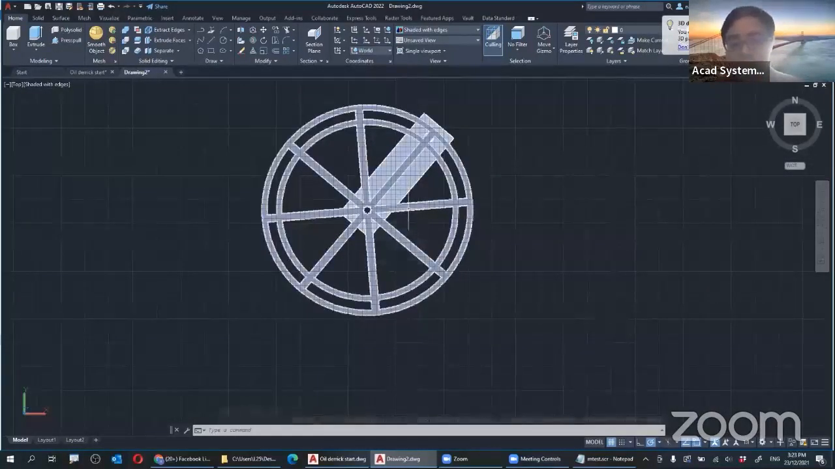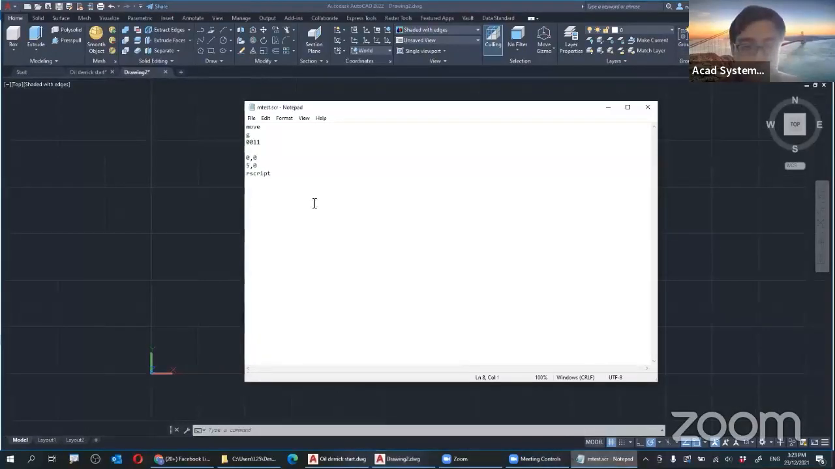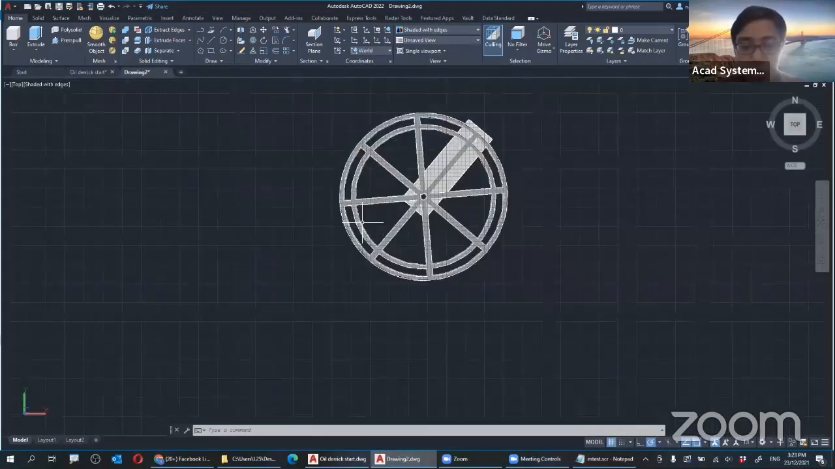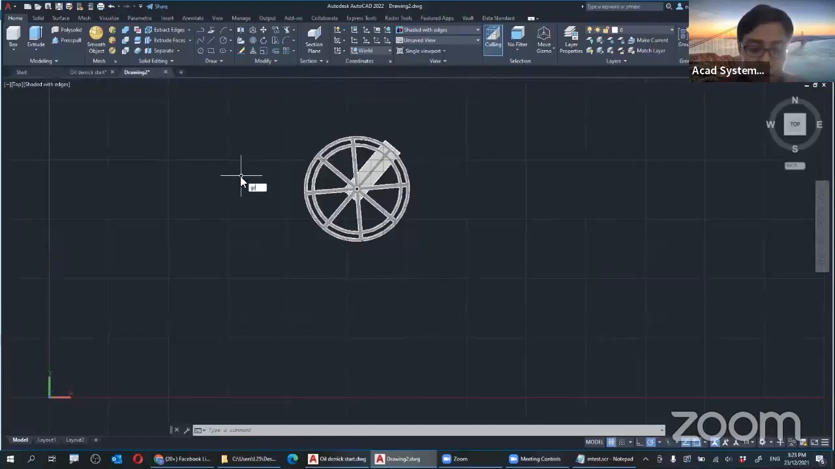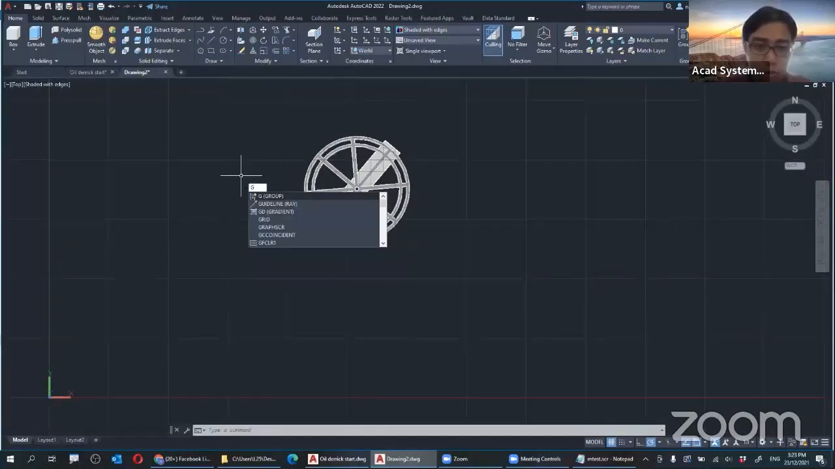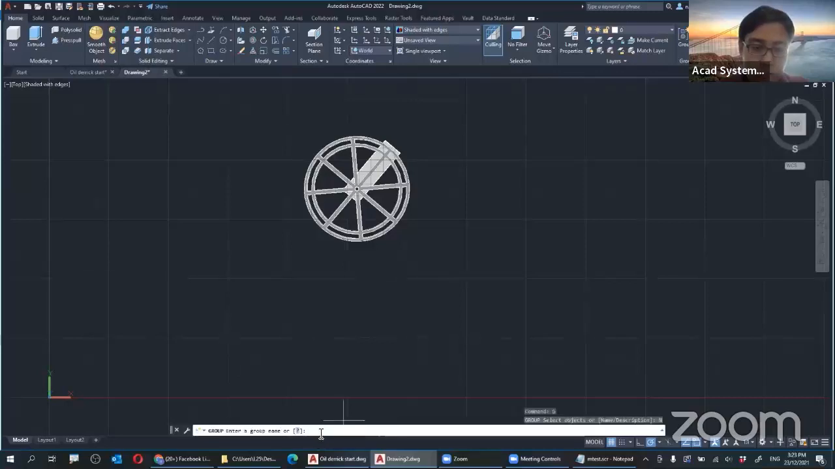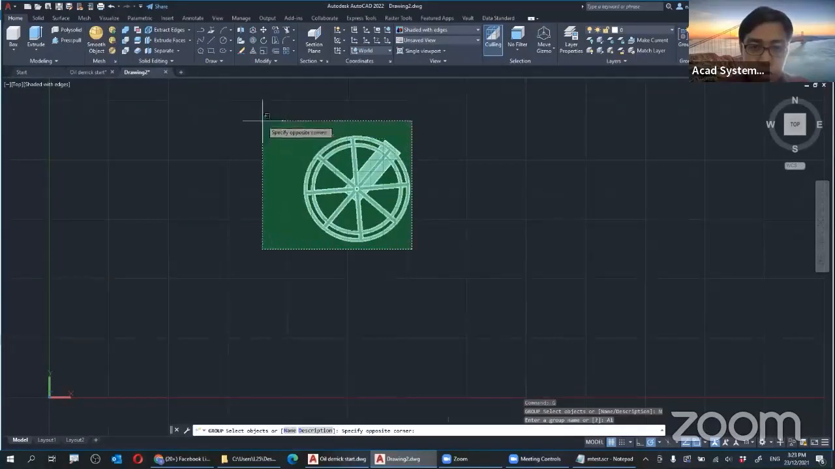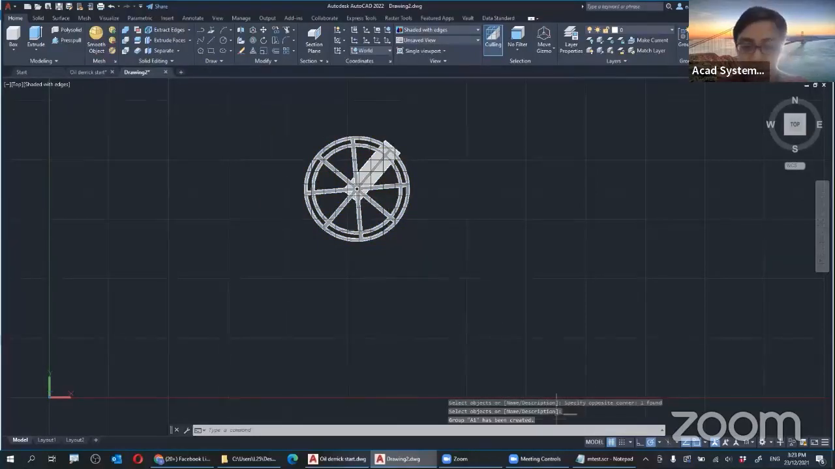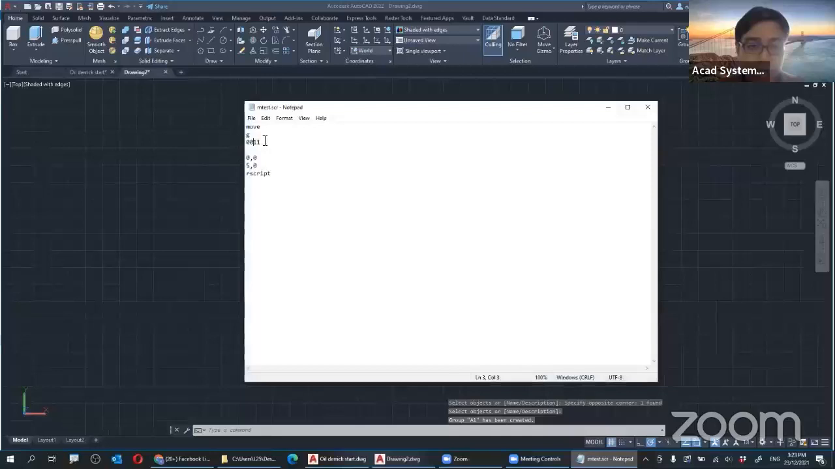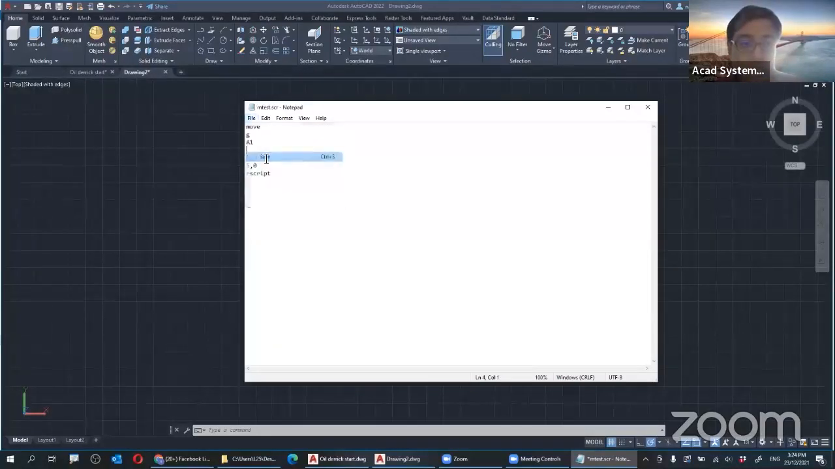So I'm going to rerun the test. The group has already been named, so we were already using the group before. For this case, I'm going to create a new group. So I'm going to run G for group, press enter, and name it, let's say A1. Okay, A1, press enter. So select the group, this will be my group. Press enter again. Now we have our group. So I'm just going to rename my group into A1, and save this one.